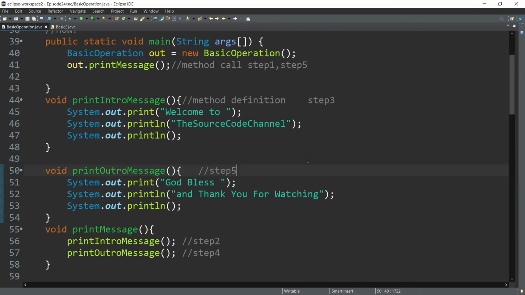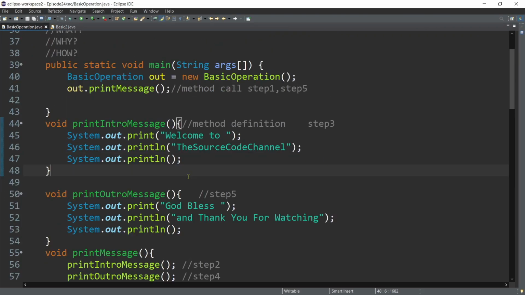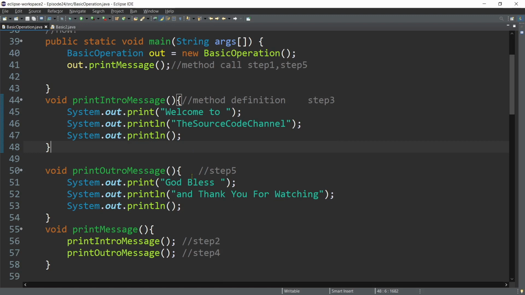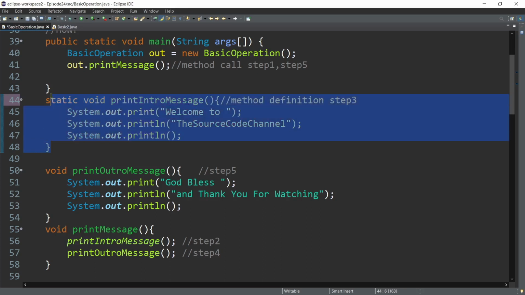Now, let's talk about a static method before we end. How are we going to create this? If it's a static method, you just have to put, for example, a static keyword there. That now makes this method, print intro message, belong to the class basic operation.